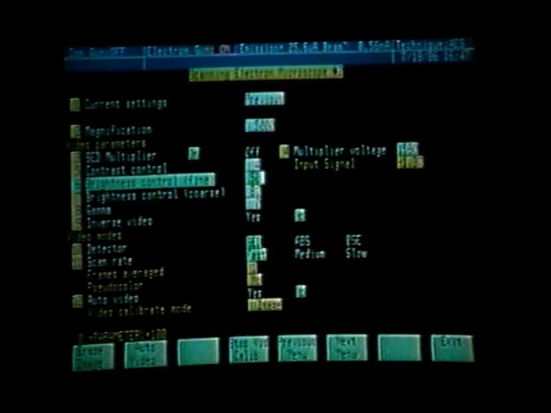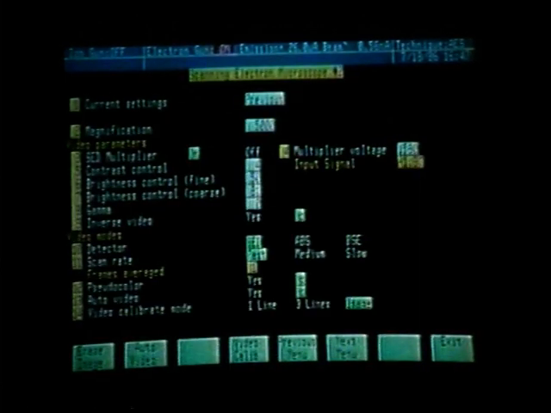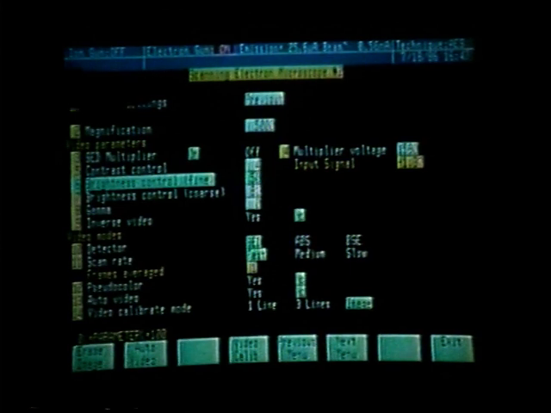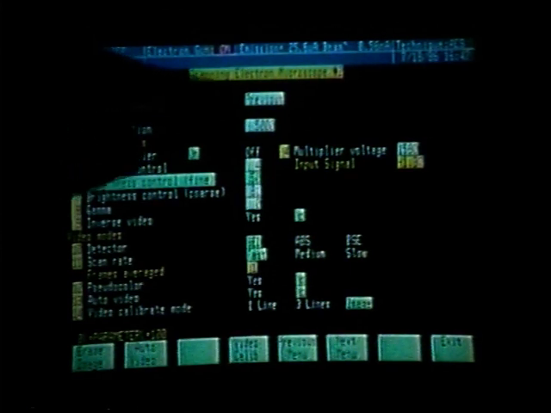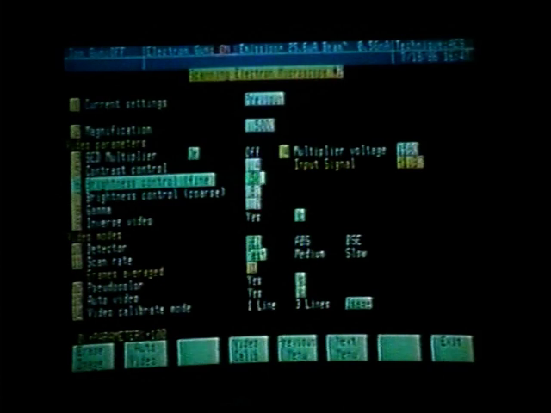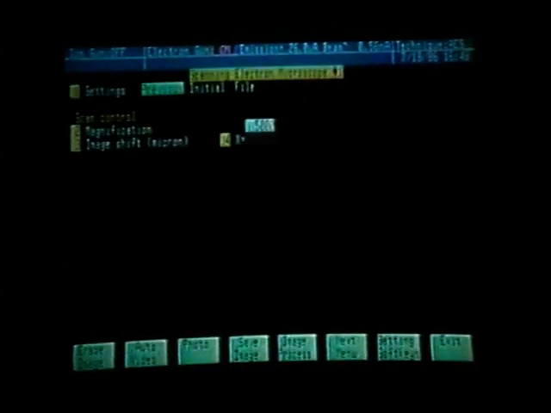To exit the video calibrate mode, we press soft key number 4, which is now labeled Stop Video Calibrate, and we return then to page 2 of the SEM menu with Video Calibrate now turned off. Let's return to our previous menu, or page 1 of the SEM menu.